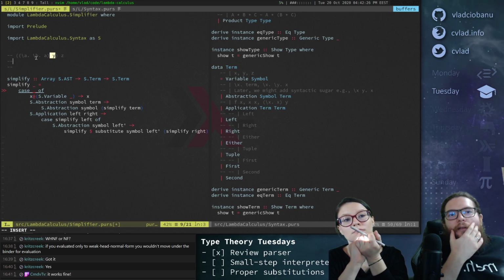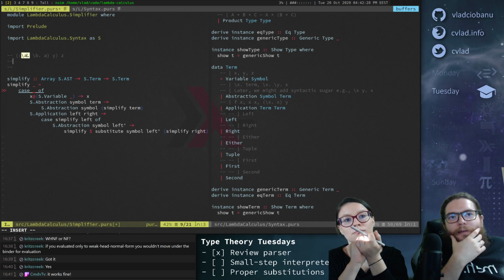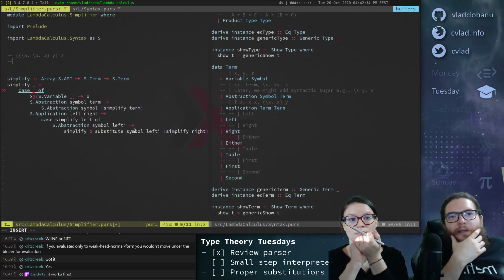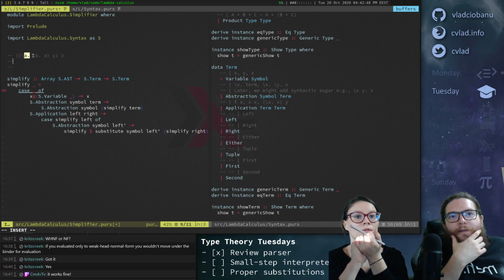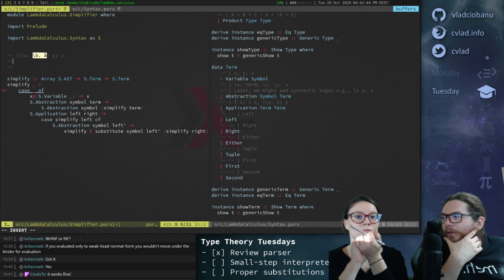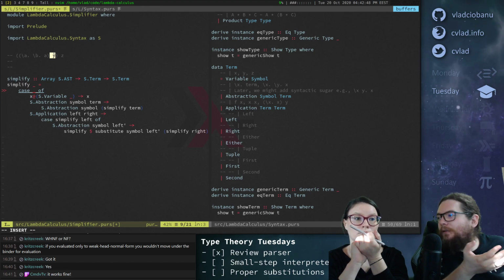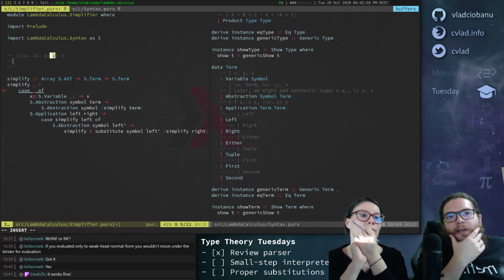So then what do we need to do? Well, we need to remove this abstraction, and we call simplify on substituting the symbol, which is a. So we substitute a in left, which is what's left? Yeah, it's this, right? With the simplification of this, which again isn't. There's nothing to simplify, so it's just this, right?